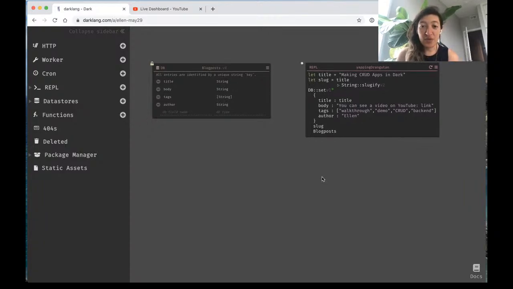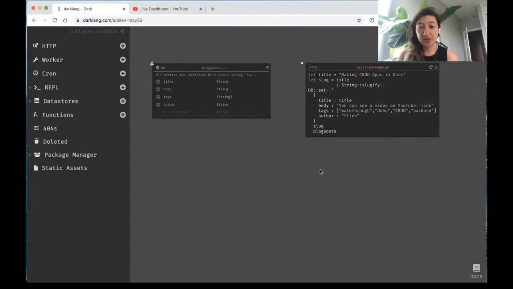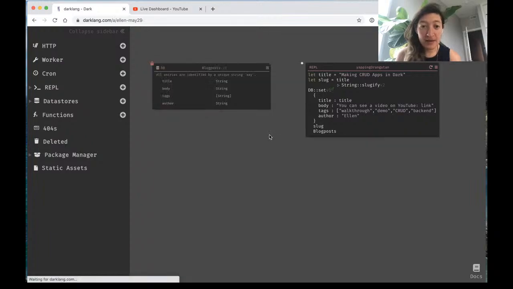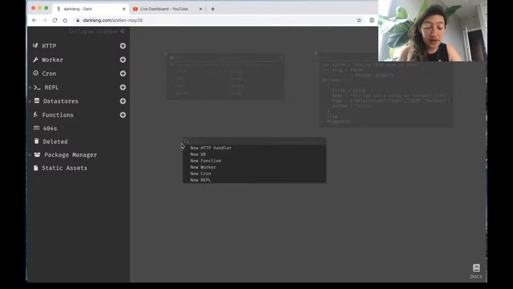So one thing if you haven't used Dark before, you probably haven't seen is that when you have functions that have side effects in your code, they have these green play buttons. So when I run this db set operation, I'm actually able to just from within my application, run it and put more stuff into my data store. So we do that. And you can see as soon as I've done that, my data store is locked and I actually have this.